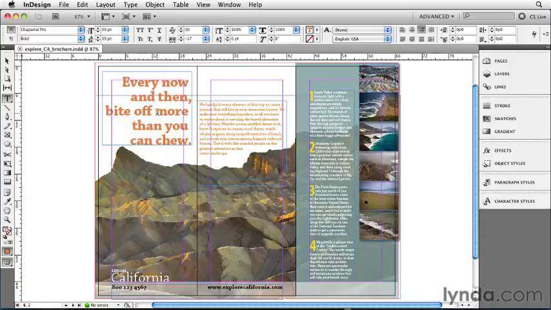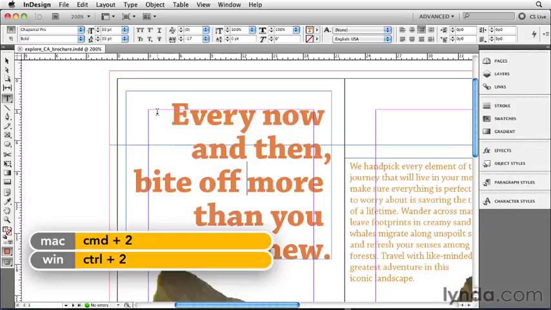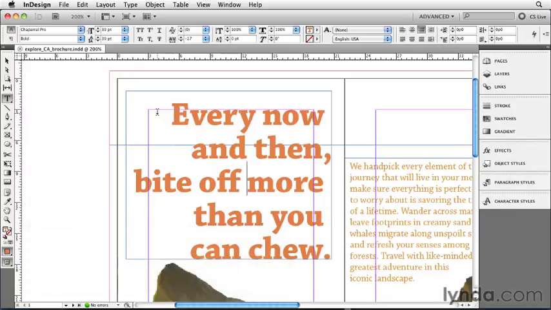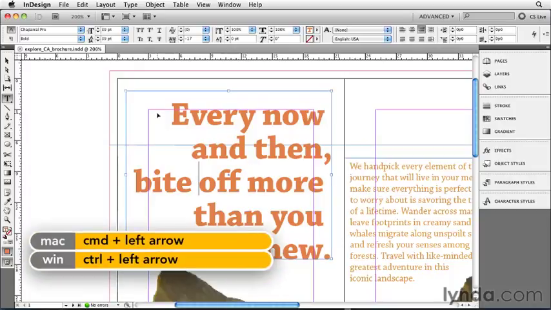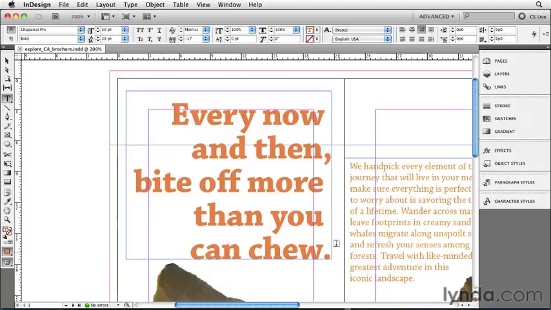Now I'll zoom in here with Command 2 or Control 2 on Windows, and I want to show you various ways that you can edit or move through your text. It's very important that you learn some keyboard shortcuts for moving through your text. For example, Command left arrow or Control left arrow on Windows moves one word to the left. Command right arrow or Control right arrow moves one word to the right. Command or Control up arrow moves to the beginning of a paragraph, and Command or Control down arrow moves either to the end of the paragraph, as in this case here where there is no second paragraph, or if there is another paragraph, it'll move to the beginning of the next paragraph.